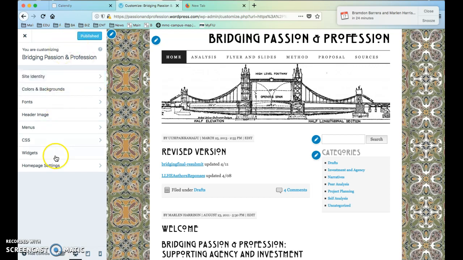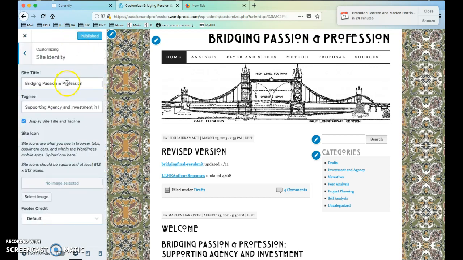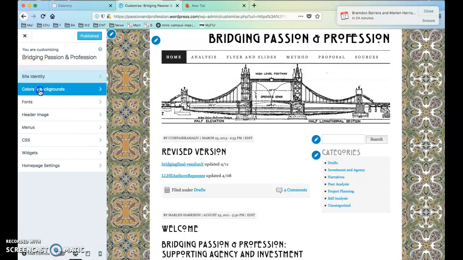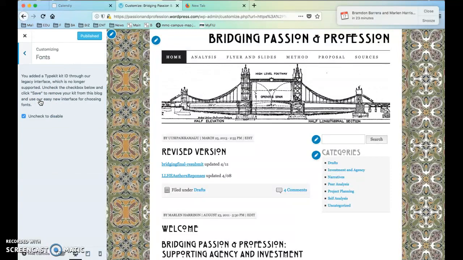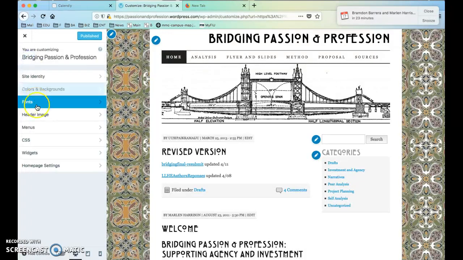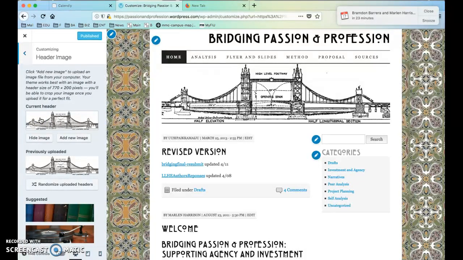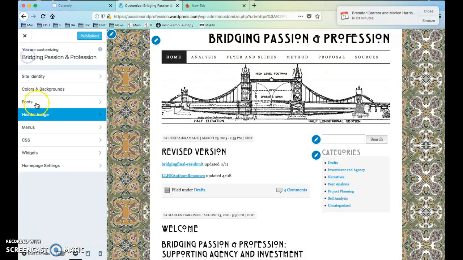With this customize menu, you can do things like change the title of your blog or the tagline. If the tagline is supported, it would show up down here. This template that I'm using doesn't support a tagline. Likewise, if I go back, I can change colors and backgrounds. I can change fonts. Sometimes they're available, sometimes they're not. It just depends upon the template that you're using. I can add or change header images, for example.